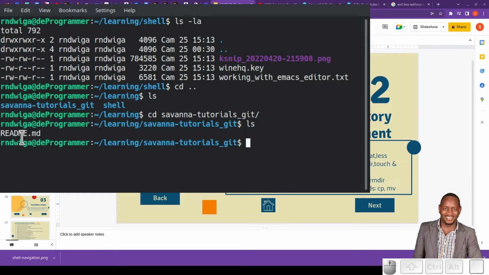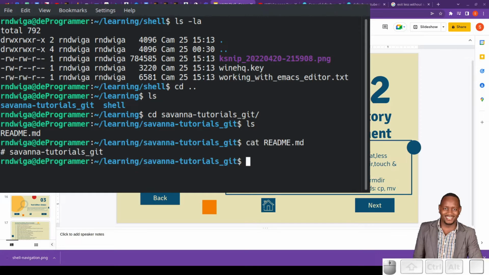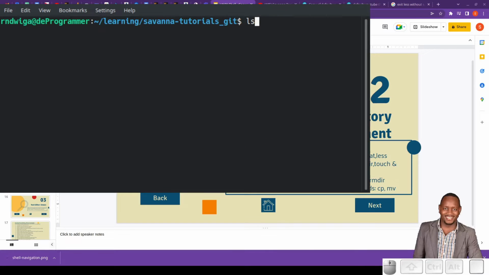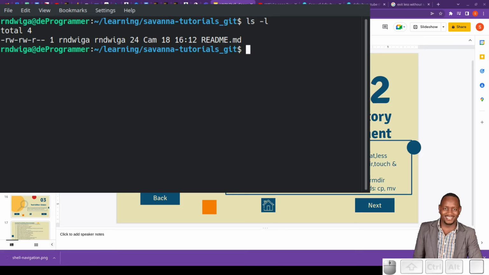When I do ls, it just has a readme file. I can see the content of this readme file by just doing cat. It says it's a Savanna tutorial. But now we can see that when you do just ls, and even ls -l, it just lists that particular file. But if I issue the command ls -a, you can see there are 3 hidden directories. Okay, so there's also a .git directory.